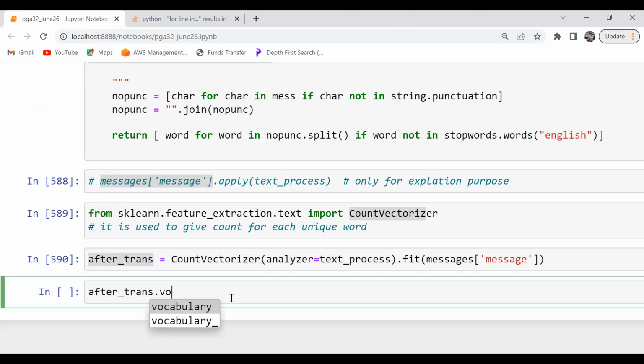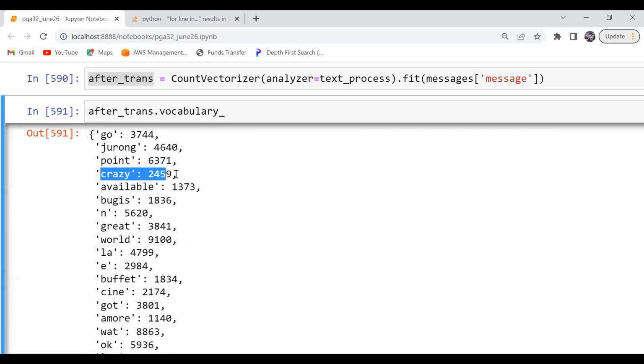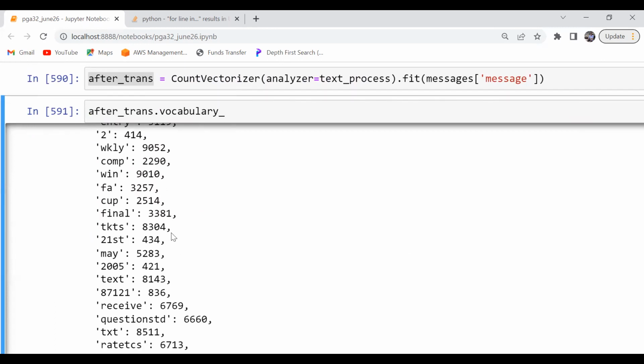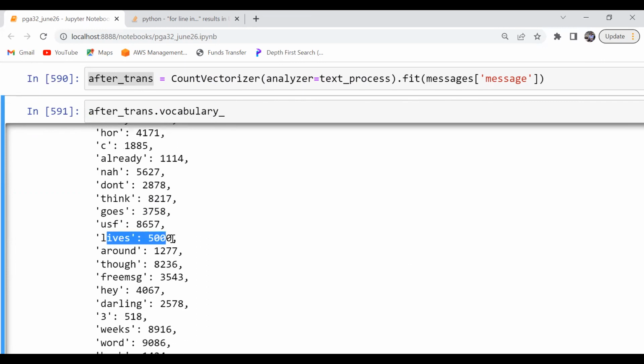अब एक second please सब लोग यहाँ पे देखो vocabulary. So do you notice it is giving you the count? So the word go is appearing 3,744 times. The word the wrong is appearing these many times. Point is appearing these many times. Crazy is appearing these many times. Available is appearing these many times. So for each word it has given the count. हर word, हर unique word कितने बार आ रहा है.